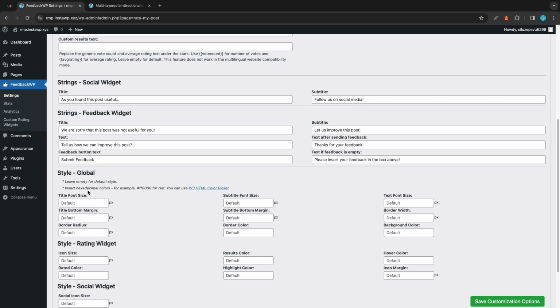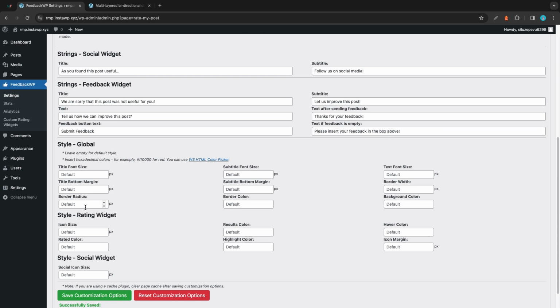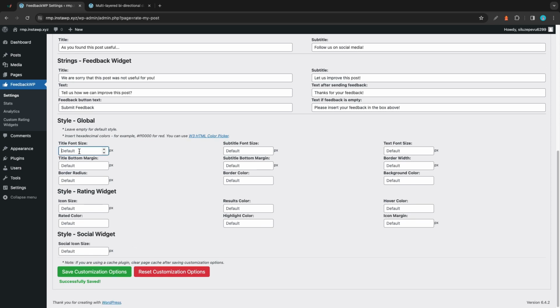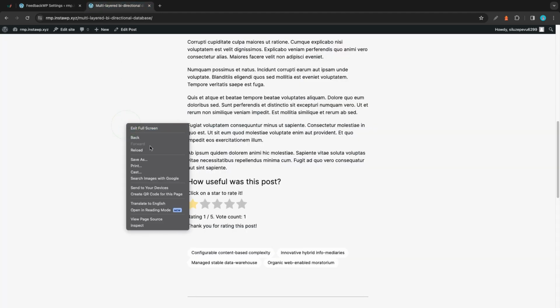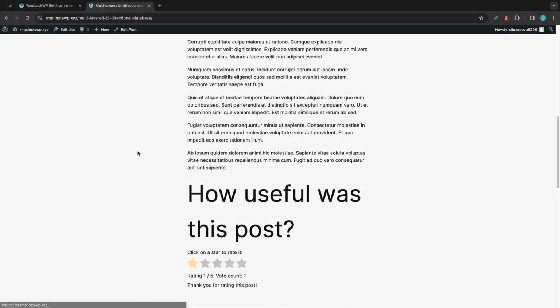Now below this, we have global styles, which can also be customized. So you can make changes to a number of different elements of your widgets, such as fonts, buttons, borders, and so on. I'm going to go ahead and show you one example where I'll change the global title font size. Let's just make this about 80 pixels. And we'll save our customization options by clicking on this button. Now, if we go ahead and refresh our page, we should see this change.